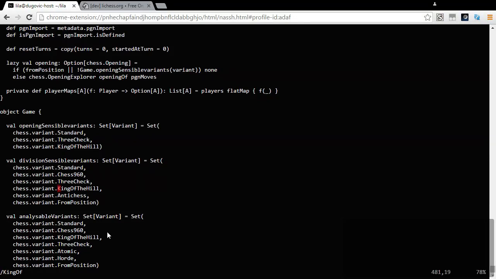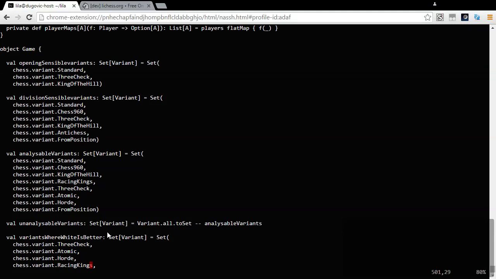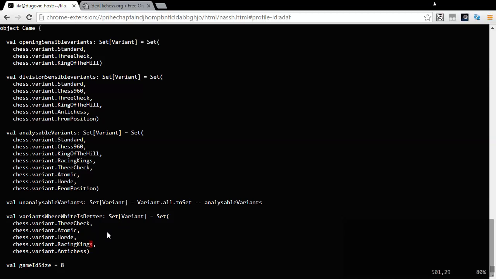Opening sensible, division sensible. I'm not sure what division refers to. I'm going to leave that be for a minute. Analyzable variants is now going to include Racing Kings. So at least we can run analysis of Racing Kings games. I don't know what division refers to. Variants where white is better. Racing Kings. I don't know about that. I mean, maybe, but who knows? I don't care.